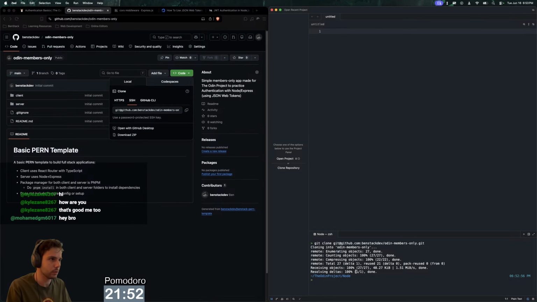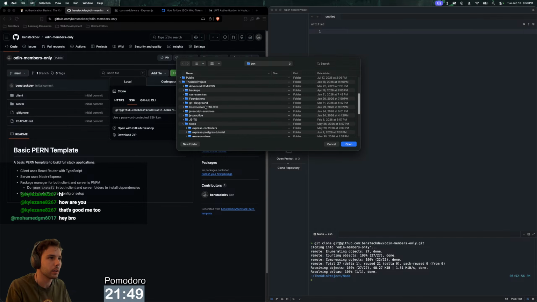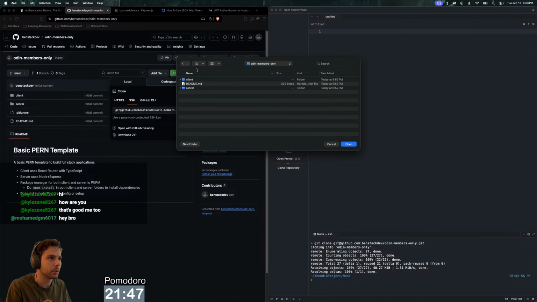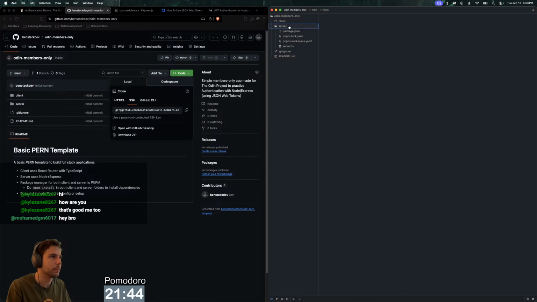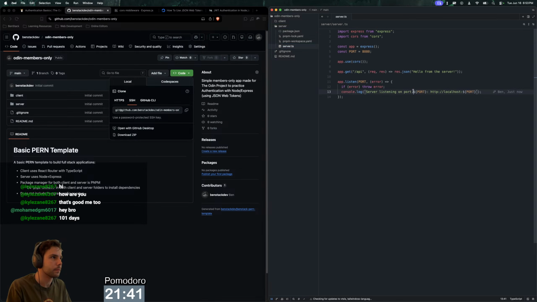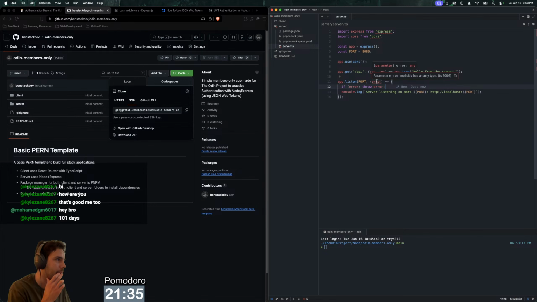And then let's open it. I think if I just do, okay, this should just work, right? Yeah. And we'll do Odin members only. Cool. So this should just be working. Now, I guess I don't know if I have the proper extensions for these, which I need to do. Actually cd server and pnpm install maybe, or I think that should just work, right?